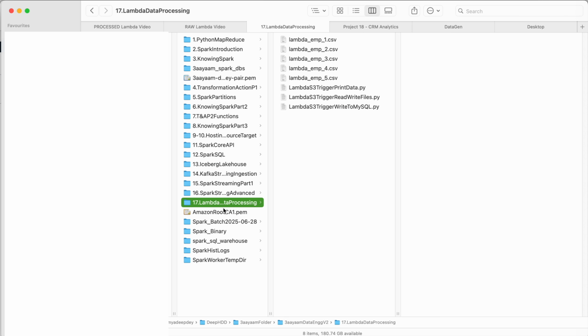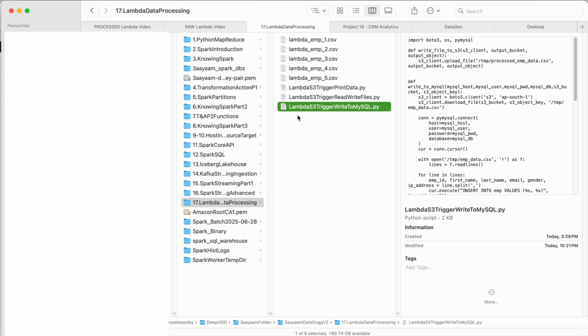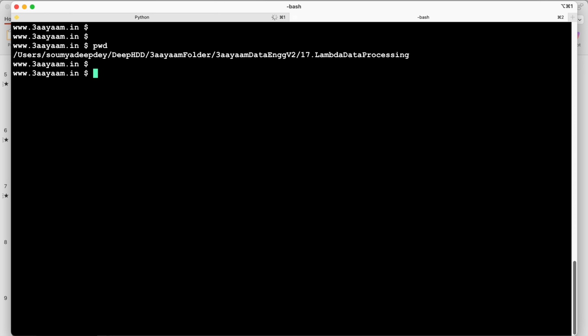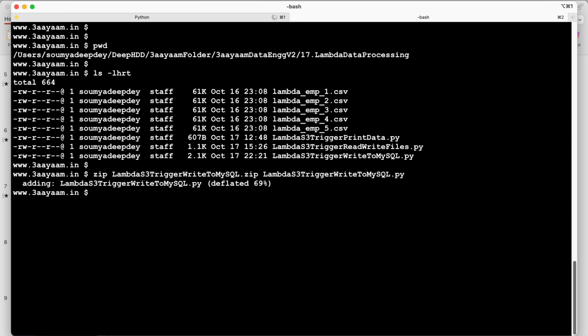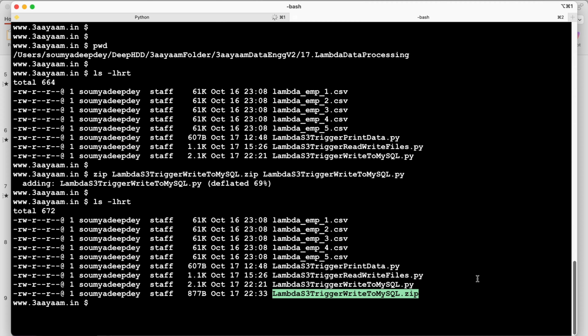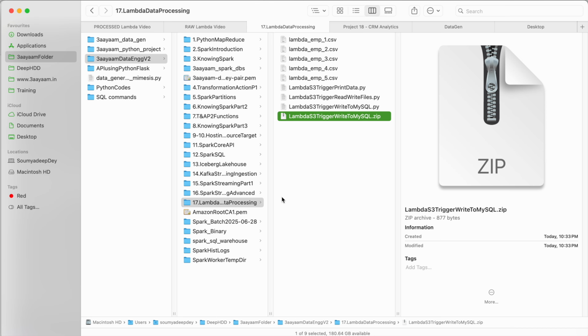To create a zip file, you'll have to go to the location here, and this is the file actually, lambda s3 trigger write to mysql.py, and we'll have to create a zip file here. So we'll have to use the command line or terminal. So this is the location, and this is where my Python program is, lambda s3 trigger write to MySQL. And let us go ahead and create a zip file with the same name .zip, and the file would be this one. So it says that it has been deflated by 69%, which means that if I do an ls -lhrt, I should be able to see a zip file, which is this one. And this is the zip file that has been created.